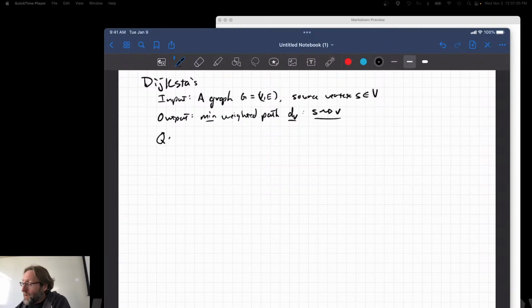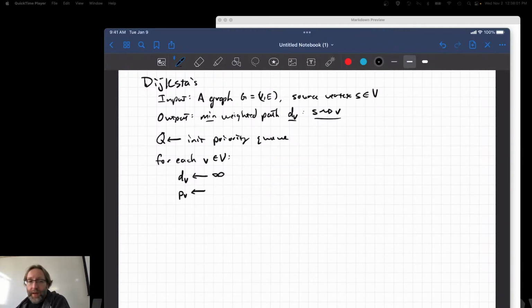So first of all, I'm going to initialize a priority queue, right? So init priority queue, right? There we go. And then, of course, I need to go through and initialize all the variables. So for each v in V, we're going to set up three things. First of all, the distance will end up being infinite, right? Because we haven't seen it yet. The predecessor vertex here will end up being nil, or nothing, right? So infinite weight and no predecessor.